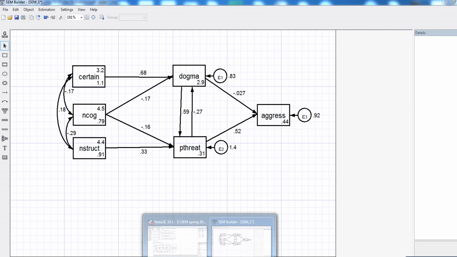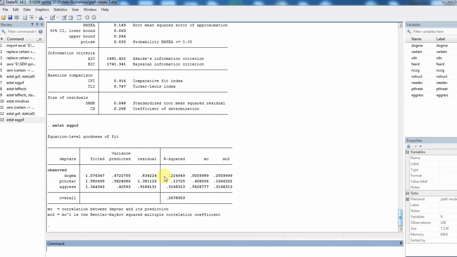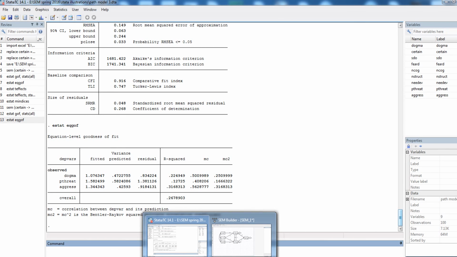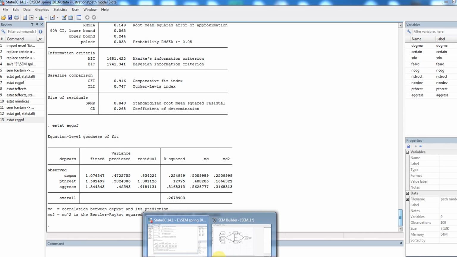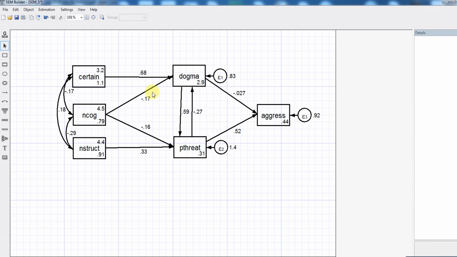And so forth. So basically, those are some of the features associated with the Stata graphical user interface and how you can go about running and testing a path model. There's a lot more to it than this, but again, this was just to provide a general overview.